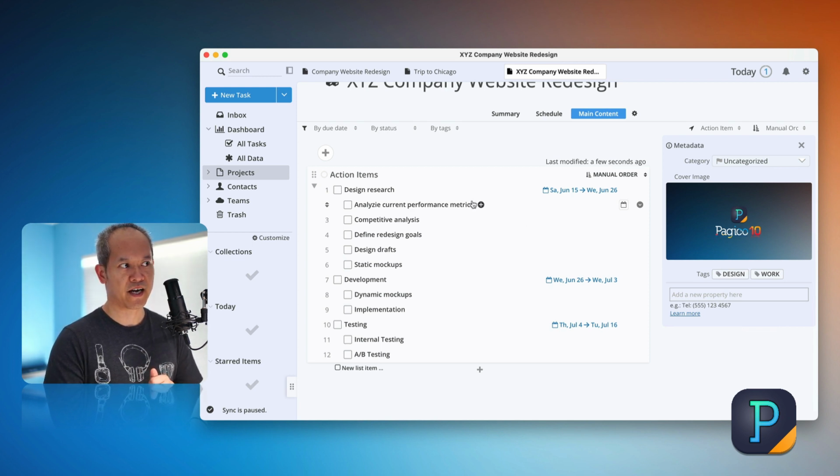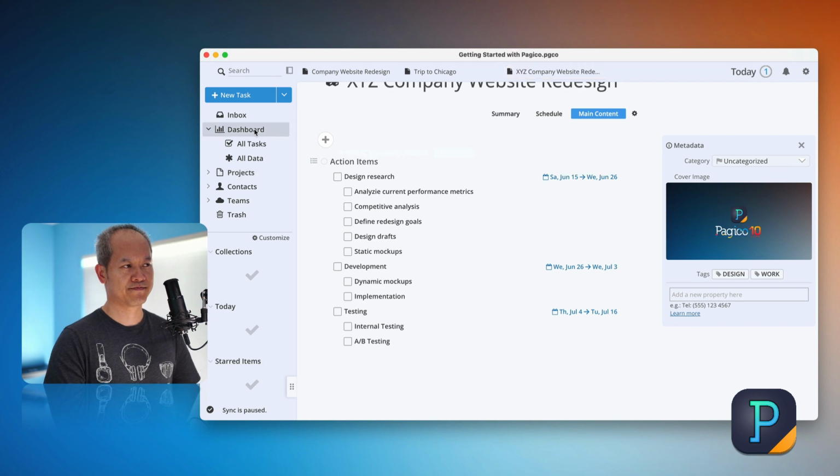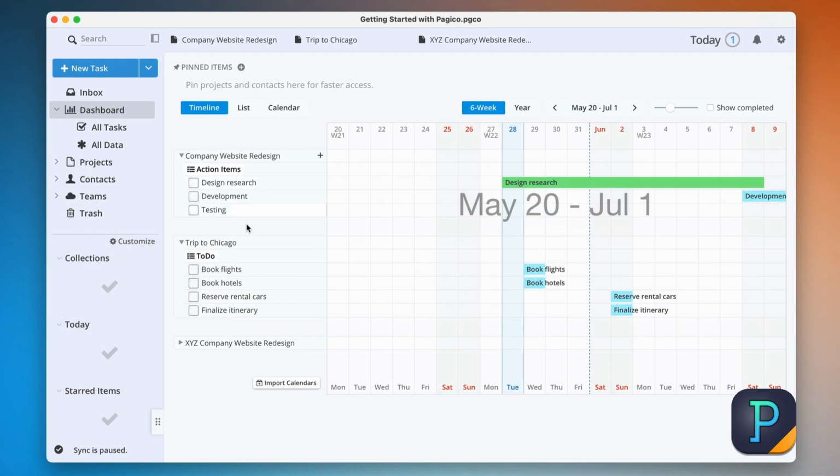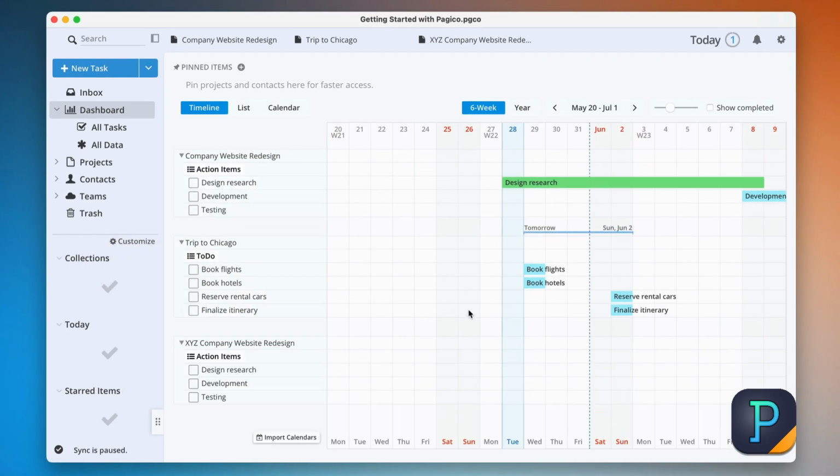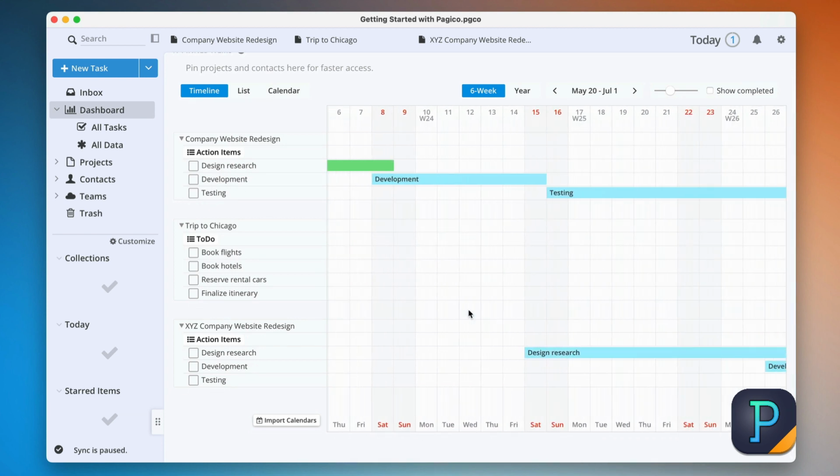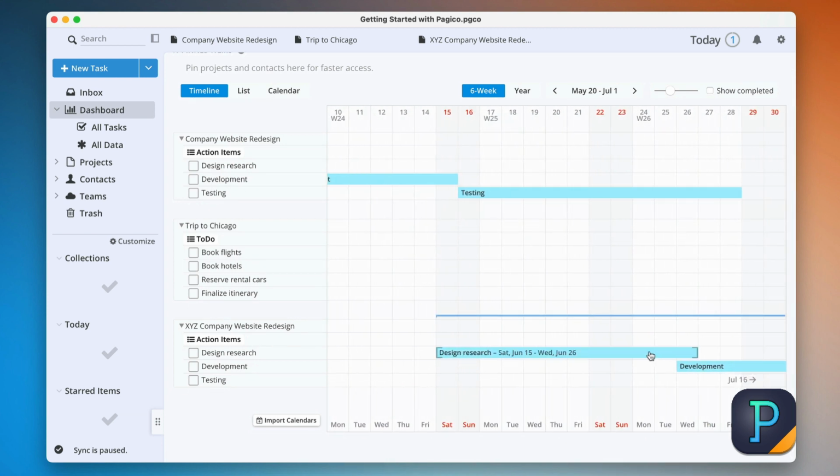Now if I return to dashboard, let's check out my workload. As you can see, the XYZ is showing up right here, and things start to get busy right there. And if needed, I can reschedule and adjust my plan right here on the timeline by dragging around the bars.